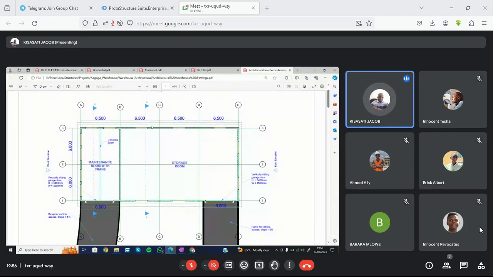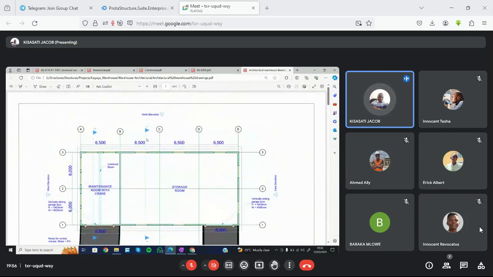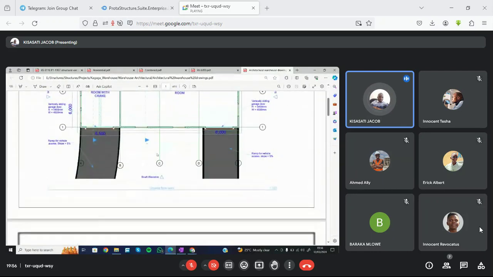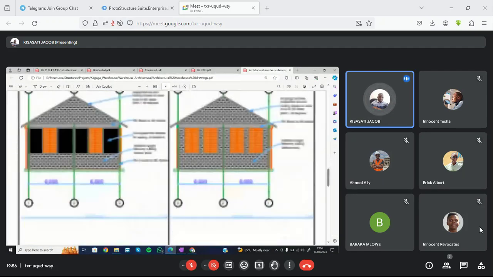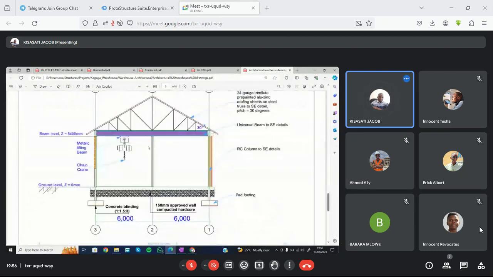Kuna hii kazi ya Rwanda. It was a simple warehouse. It's just a simple one. So kama unafanya something like this, then this one is the warehouse. This one is the architectural plan, as you can see.